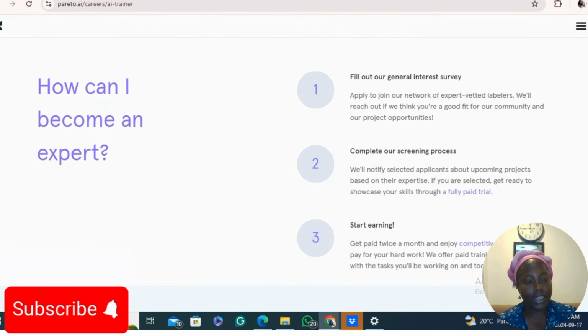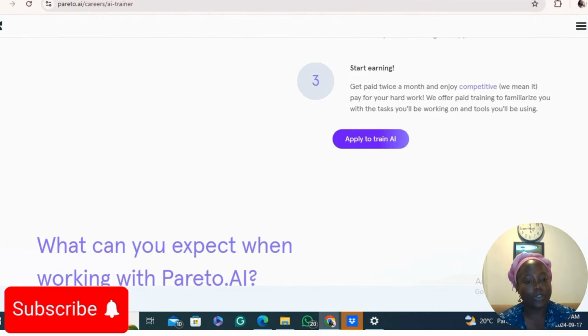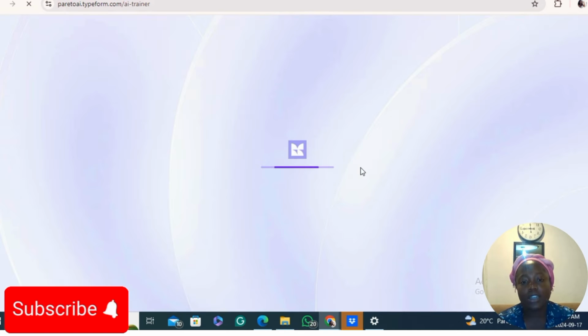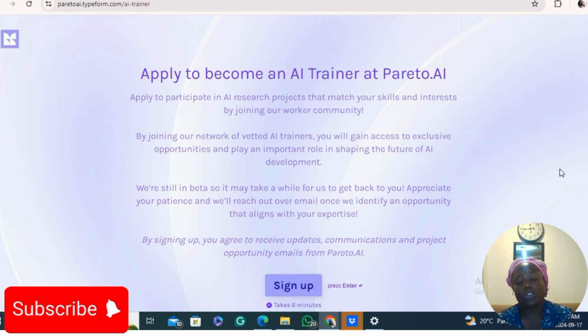Guys, that being said, you scroll down and you click on apply to train. On this job, you actually work flexible hours. You are not restricted to needing to work 40 hours per week, 9 to 5, and all that. You work in your own time as long as you meet all the deadlines and all the minimum requirements that you are required to submit or complete. So now this is the application. I won't be going through the application with you because I've done it before.